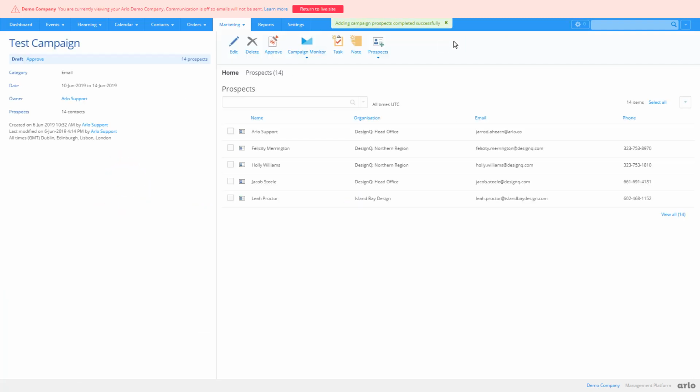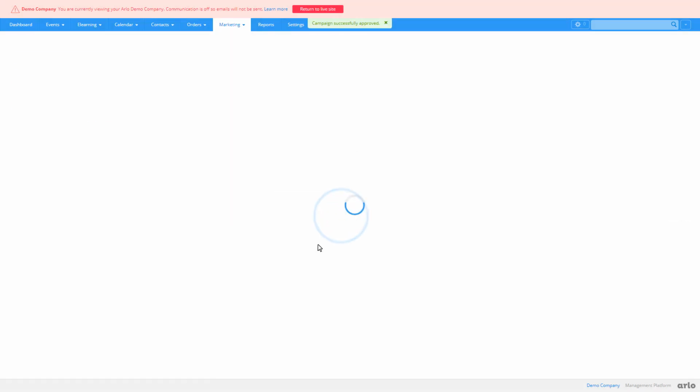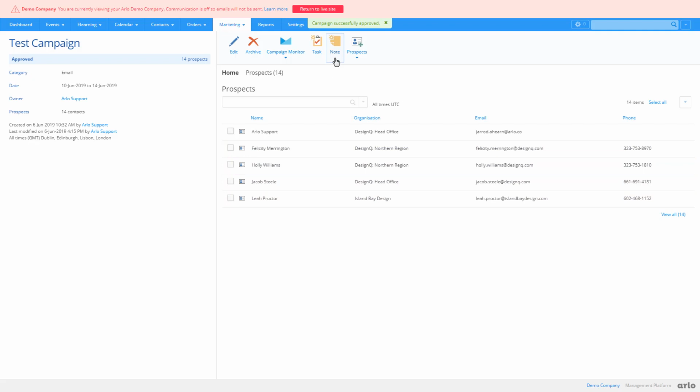So what I'm going to do is I'm going to add these prospects to my campaign. And now we're going to look at a few tools that you can use to manage the campaign. First of all, once the campaign's ready to go, you can approve it so it no longer sits in your draft campaigns list. And then we can start to do things like add internal notes. If we want to, we can set up tasks so that we can get other people to follow up on the campaign, or we can follow up on the campaign at certain times or dates.